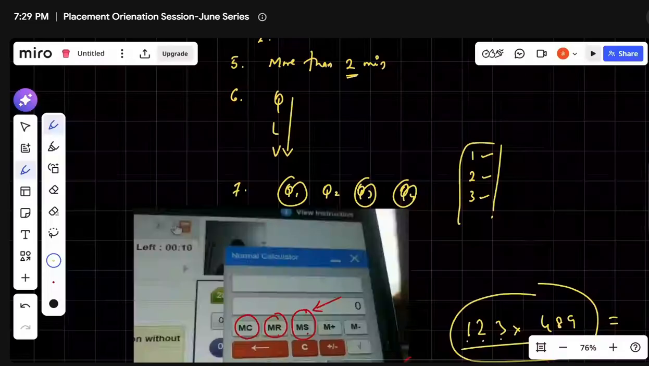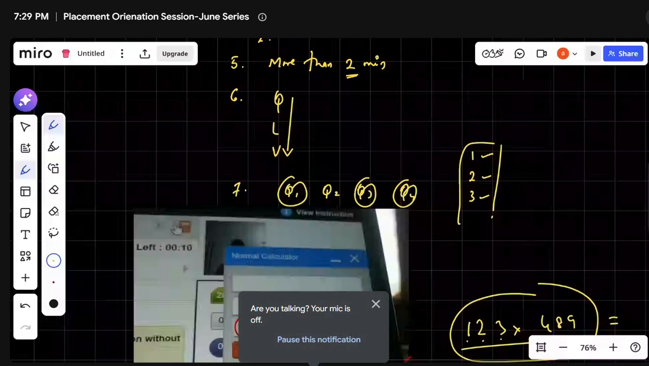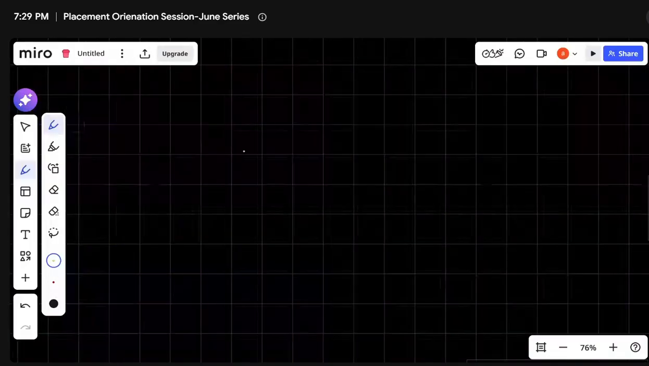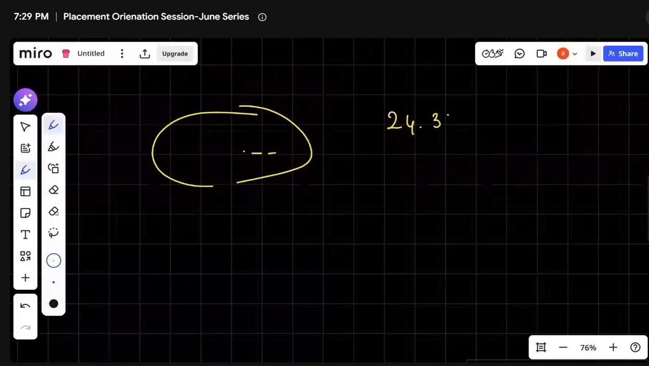Now, if it is logical reasoning, you can easily say the answer. For example, it's a direction, you can easily say north, south, west, east. If it is a blood relation, you can easily say aunt, uncle. But if it is numerical ability, sometimes you might have decimal answers. Now, the instructions will be clearly mentioned. If you have an answer which has decimals, they'll clearly mention how many decimal points they are expecting. If it is 24.35, they'll mention that after the decimal, you have to write two values.